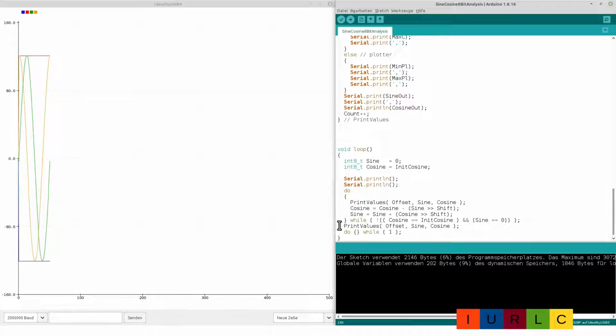Here we have the main loop. First we print out sine and cosine and then calculate for the next step cosine and sine. And the loop will run until we are exactly on the starting point, when cosine is equal to init cosine and sine is equal 0. Finally, we print the last values of sine and cosine and run in an endless loop to stop the program. This sine wave generator runs until it returns exactly on the starting point, no matter whether it is one cycle or infinite cycles. We will now have a look on some values.